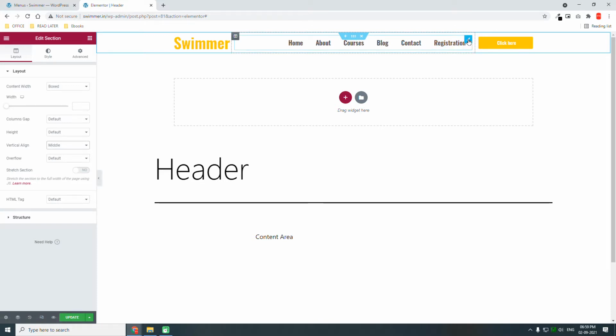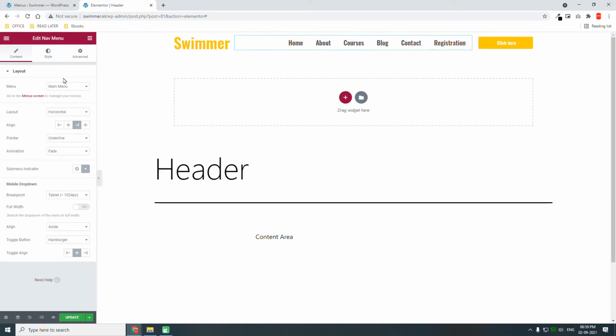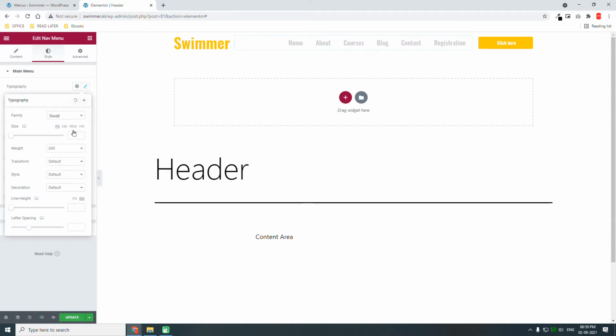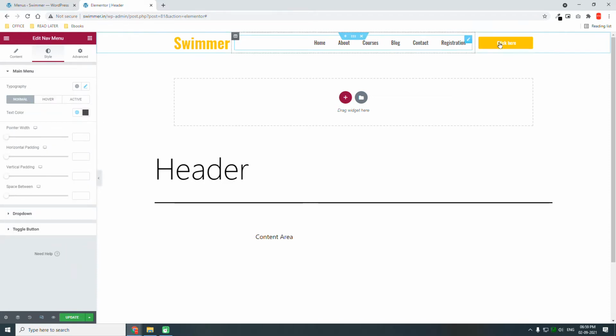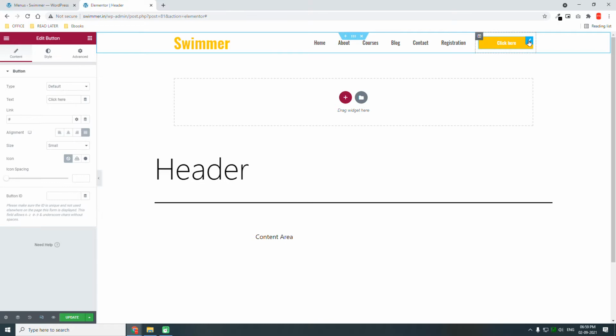Then go to this nav widget style typography. Let's reduce the size to about 16 and font weight to about 400, or if it is too thin, go to 500. Okay, just fine.